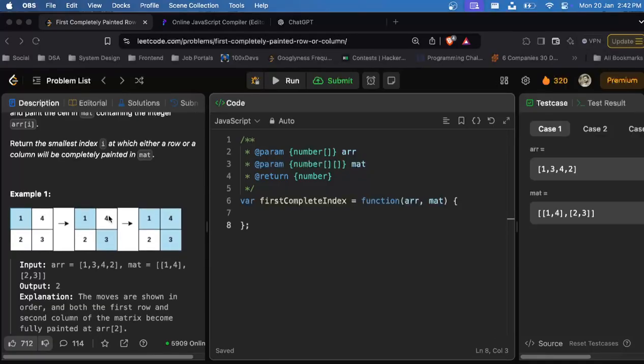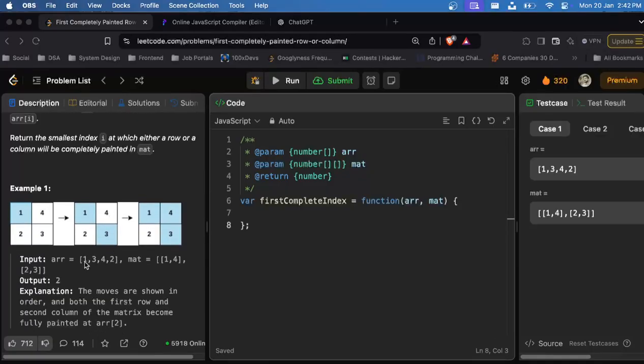So in this question, what we need to do is first go to that array element, like we go to the 1, and in the mat we have painted that 1. Then we go to the 3, and in the mat we have painted that 3. And then we go to the 4, we have painted the 4 in the mat. So at 4 we have painted this row or this column. So we have painted one row or one column. Then we need to return this 4's index, like 0, 1, 2. So at index 2 we have painted one column or one row.